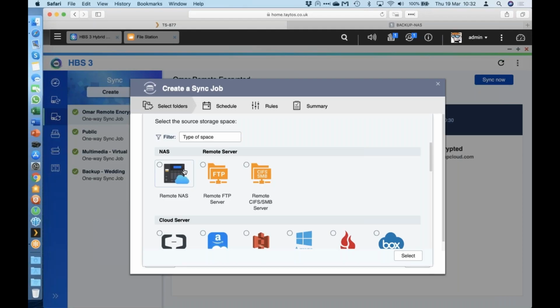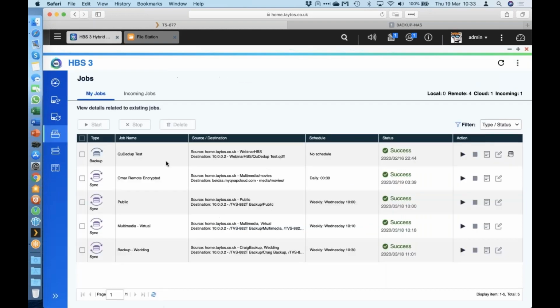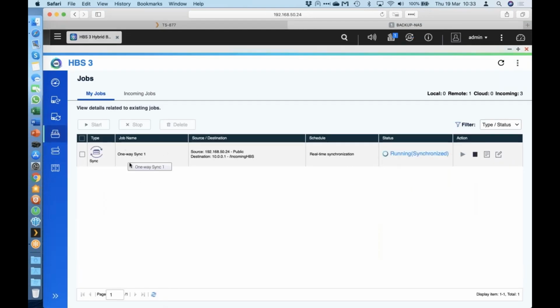So rather than having the setup that I've got, if I was to cancel out of this and go to my job list, I've got 5 separate jobs here managed by this NAS, but I've got 1 job managed on this NAS. So I kind of have 2 places to check if my backups are complete.